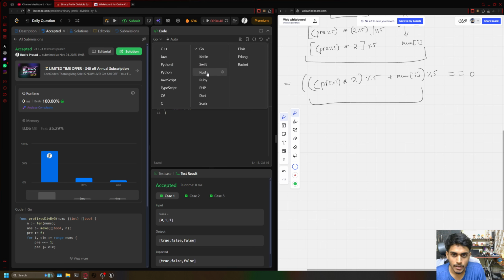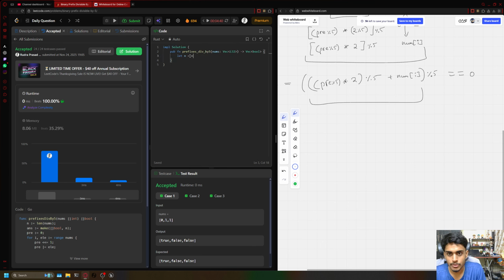Now let's finally do it for Rust. So I'll be storing the length of nums, which is nums of len. Then I will be creating my answer array as a mutable vec of size n, where initially all of them are false. Then I will create my prefix, again a mutable value, which is 0. Then I will iterate over all the elements, so for i in range n, and finally I'll be returning my ans.